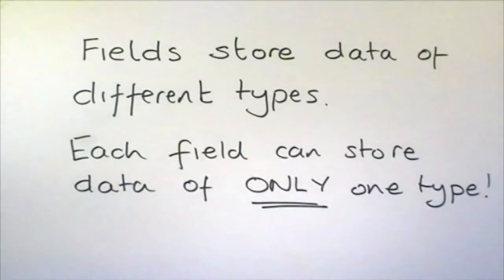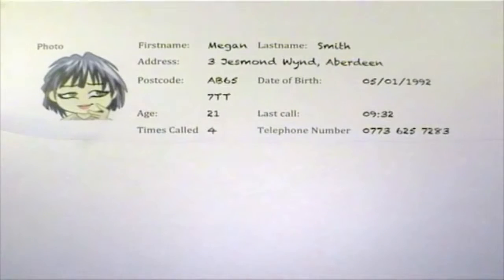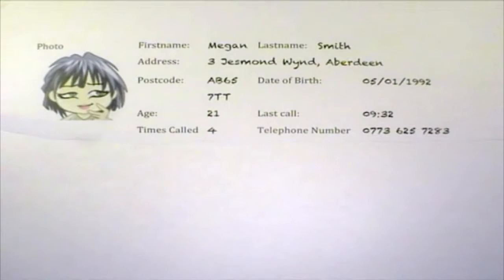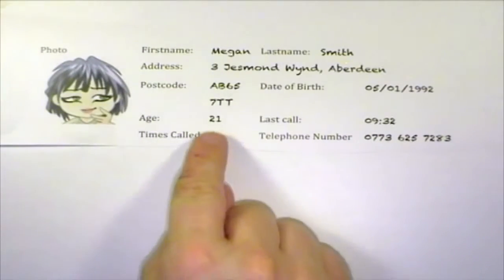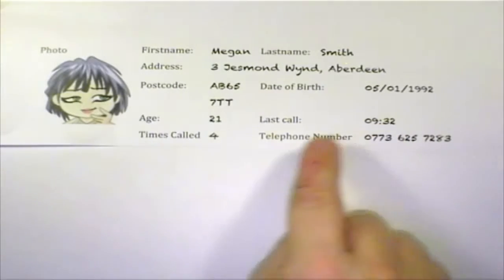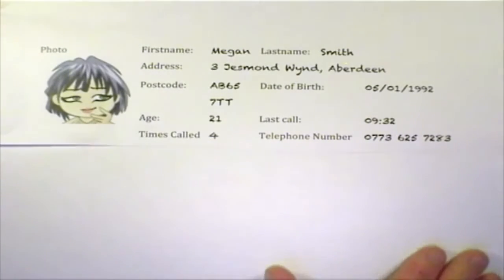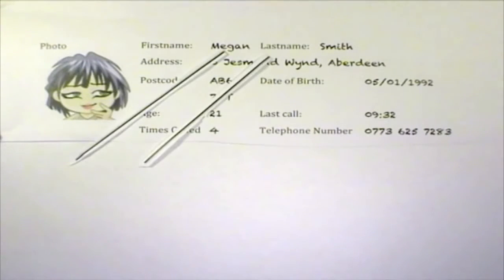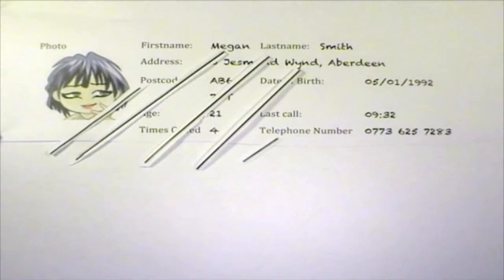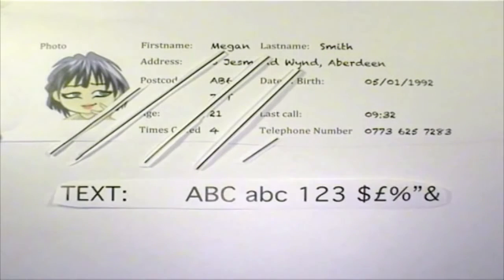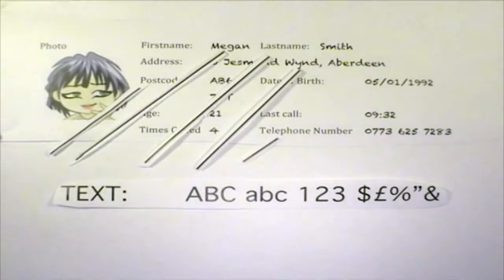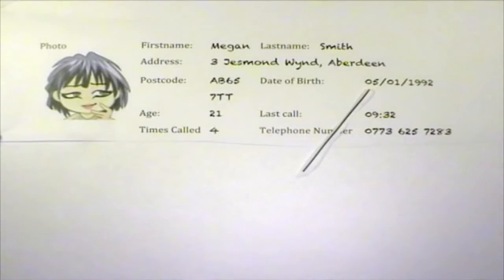Let's have a look at a new and improved version of Bob's address book. This view of the database shows just one record, the one about Megan that we looked at earlier. But Bob has now added a photo of Megan, her age, the time he last called her, and how many times he's called her in the past. The first name, last name, address, postcode, and telephone number fields all store text. Text fields can hold a mixture of letters, numbers, and symbols. The date of birth field has a field type of date, so it stores calendar dates.